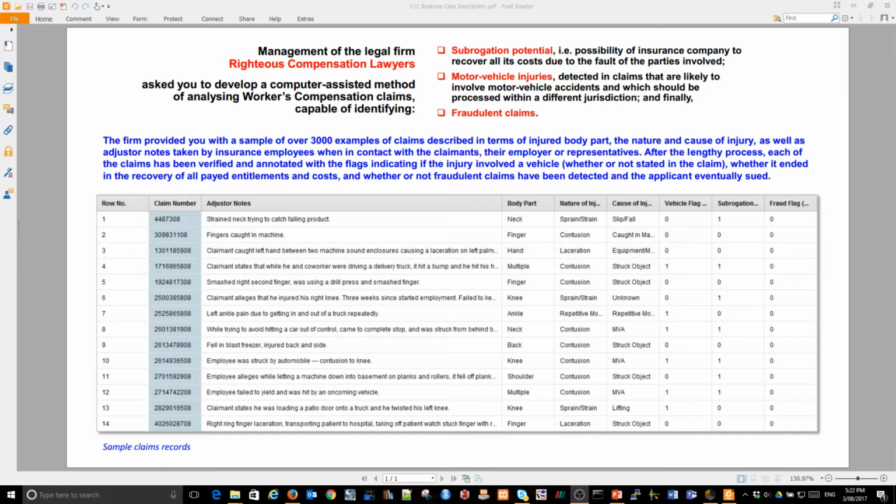This is the first video in a series which is going to look at RapidMiner and predictive modeling. We're going to look at a particular case, and this is the case of a legal firm called Righteous Compensation Lawyers that recruited us to look at a data set they have collected and figure out if we could predict future cases, the outcome of future cases, based on three factors.